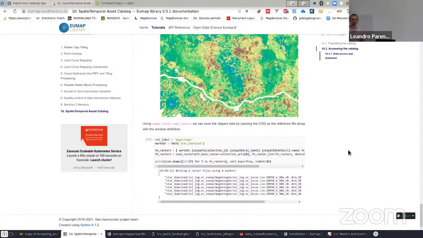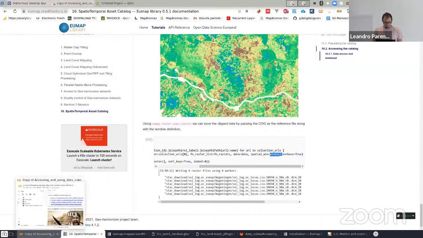And it will, for example, use all the properties of this base raster: pixel size, projection system, everything. It will use it and save it locally. And of course, as we are dealing with big mosaics, you need to remember to pass the window, so it will do everything just for that small area that you defined.